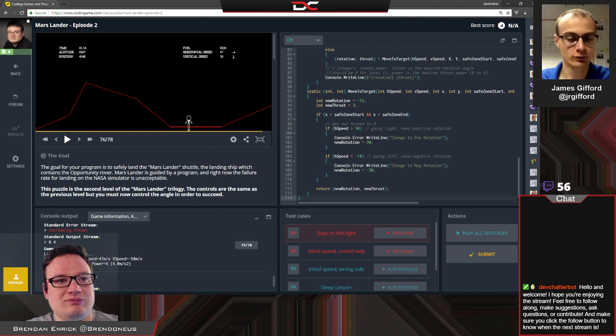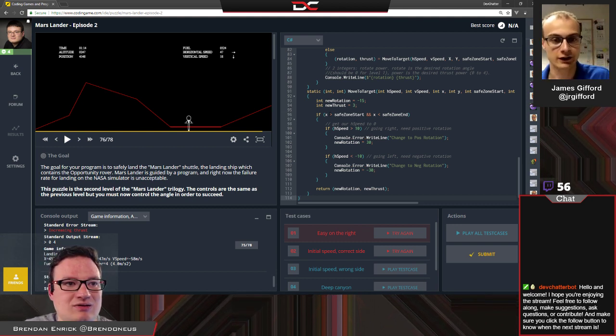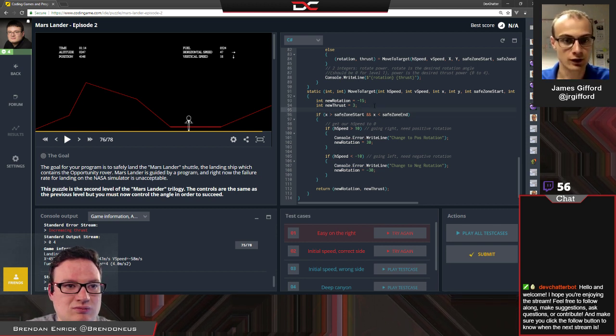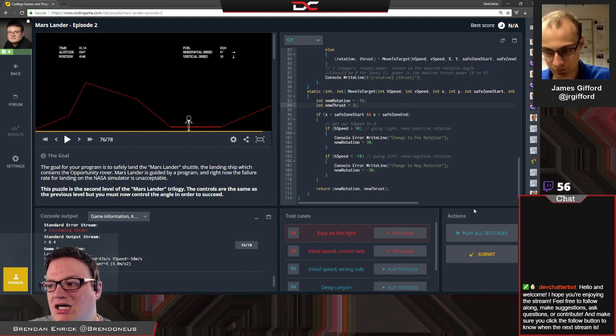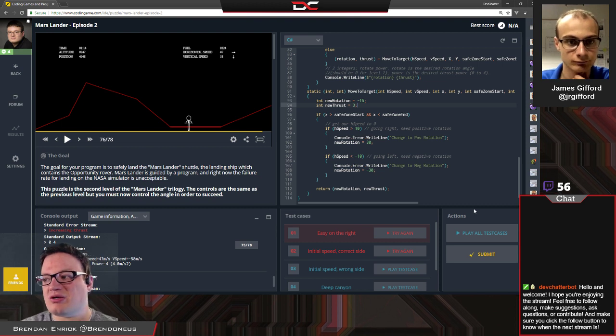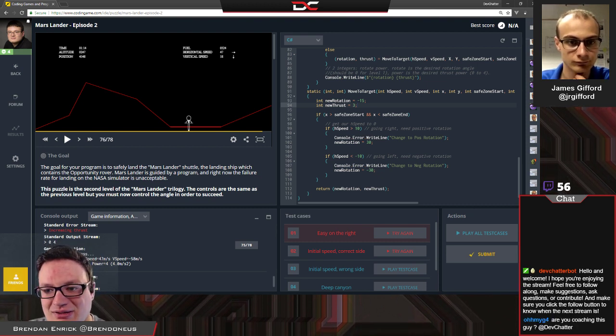So there's prepare for landing, which seems to work pretty well. But then our move to target's not quite right because we just go speeding towards the target. We're going too fast. We need to slow down as we get to it.